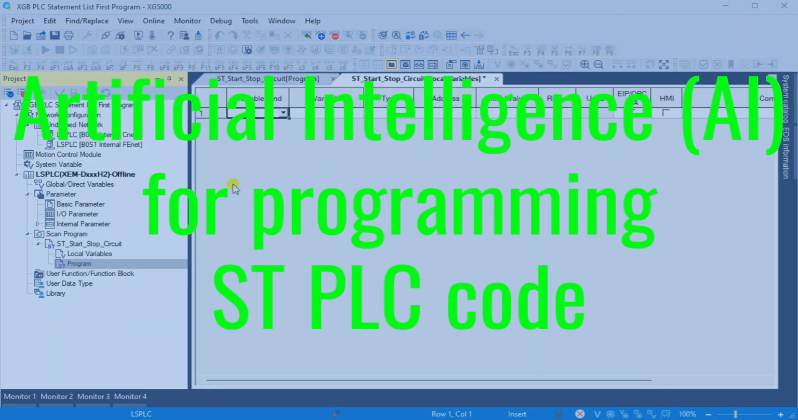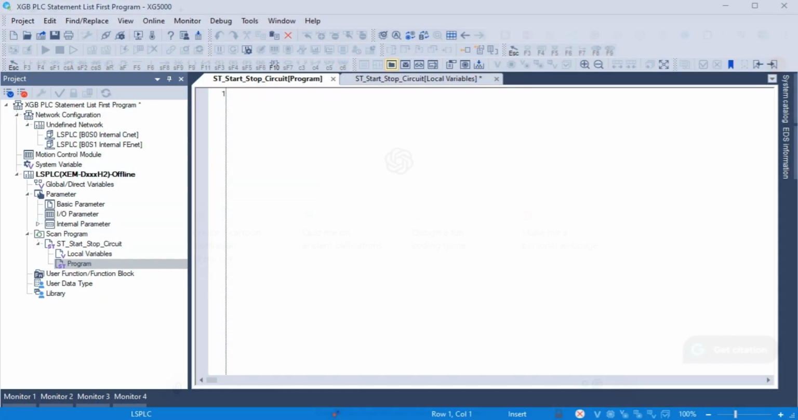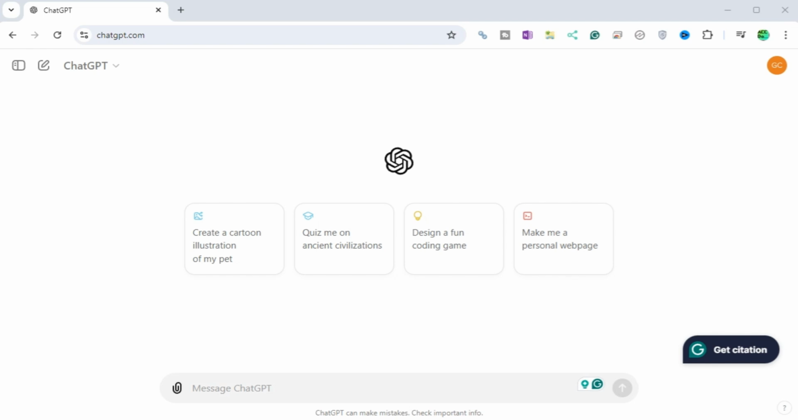Artificial Intelligence (AI) for programming ST PLC code. Generative artificial intelligence (AI) can be used to create sample programs using ST. This is because ST is a structured language that follows a set of rules and guidelines, making it an ideal candidate for machine learning algorithms. ChatGPT is a powerful AI tool that can generate code for ST for a start-stop circuit.